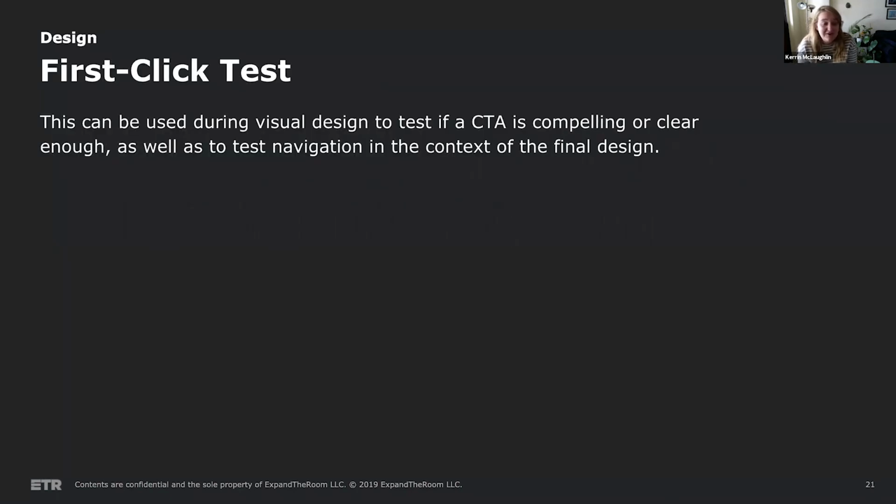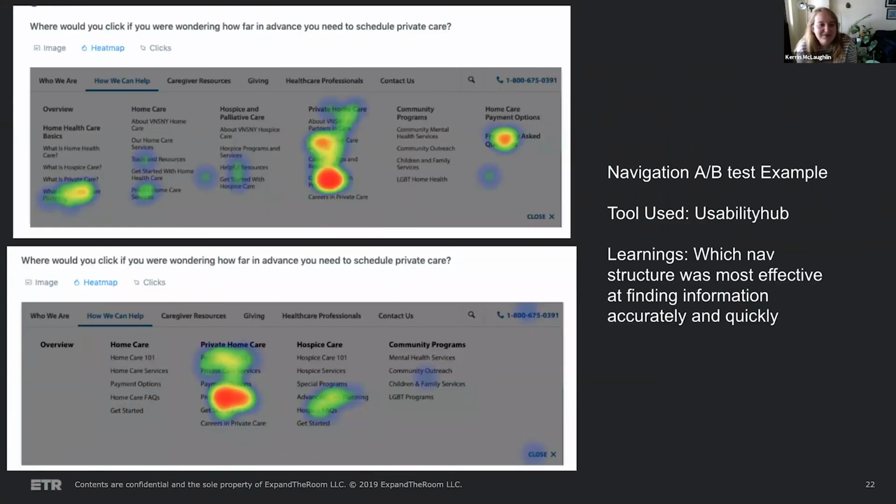First quick test is also good for navigation, but this time we're actually starting to consider the final visual design in the context that that provides. So this is an example of a test that we did with a client, and we had 2 different versions of the navigation. And it's clear to see here that one version has a lot less hotspots, a lot less areas where people are clicking. We were able to see which navigation is more effective at grouping the information in context of a menu with the visual design.